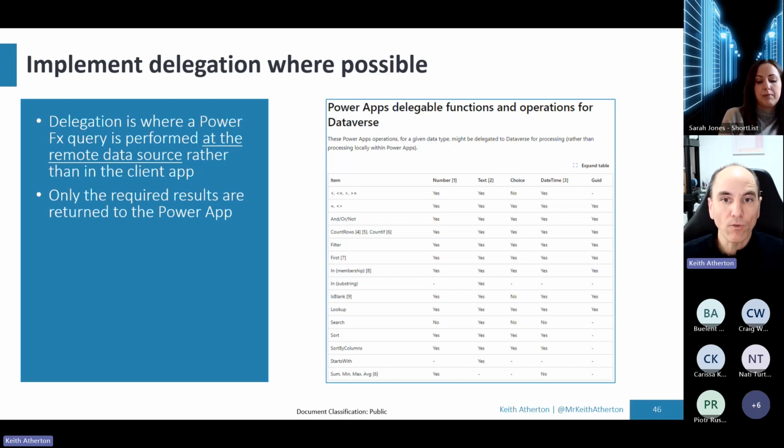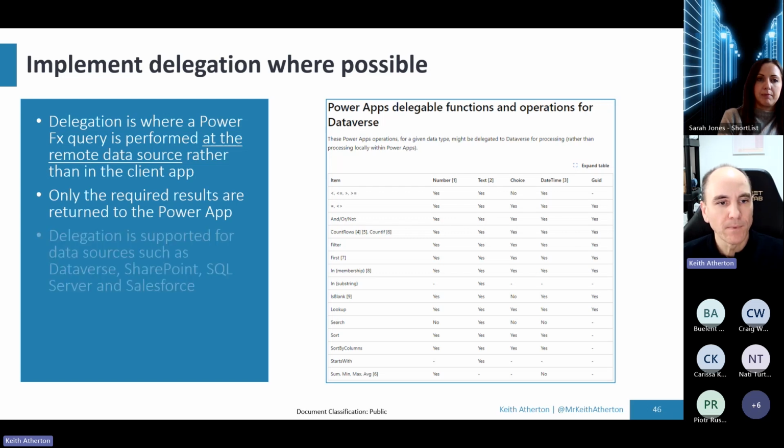Now, the screenshot we've got there shows just one of them, for Dataverse, a breakdown of, hey, if you use equals or filter or lookup, depending on whether it's a number, text or choice or whatever it will be, can it be delegated or not? So in this case, I look at equals for a number, it's going to be delegated. But if I look at things like search for a number, it's not going to be delegated. So typically we'd get warnings in the Canvas App Studio to say if it's going to be delegated or not, so you can take other action if you need to.